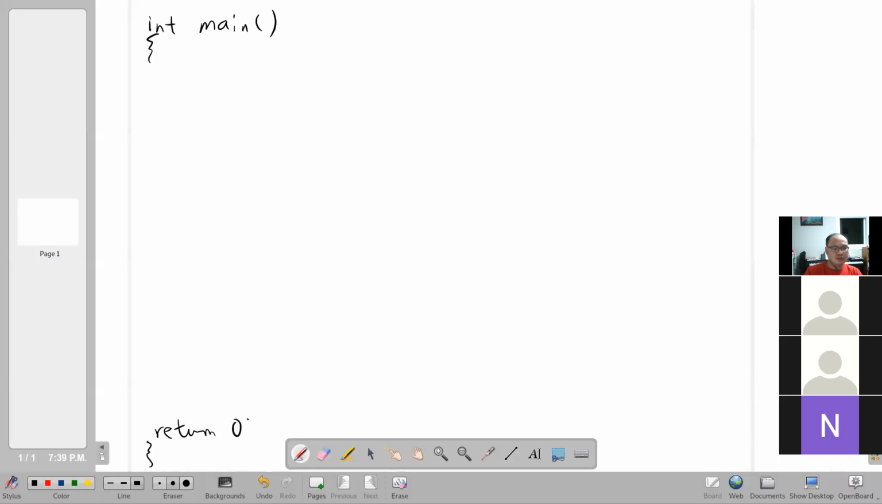Return 0. So what do I have? I need to read in n, and I'm going to have an array that stores the answer. So int a, and I can store the answer up to 100 because I know that it's at most 100. And I'm even going to just initialize it like this.